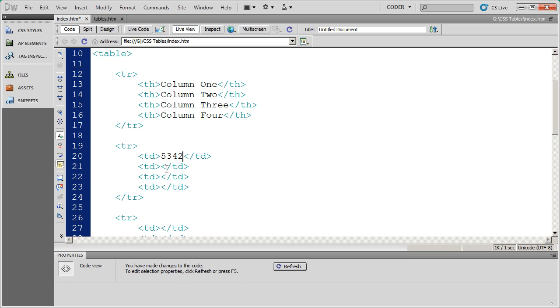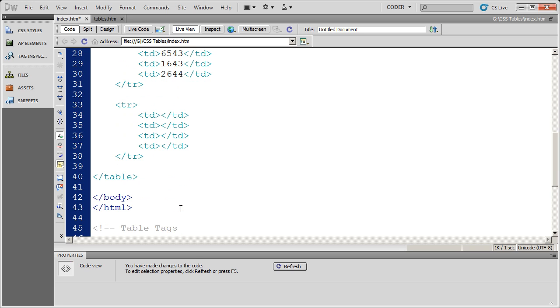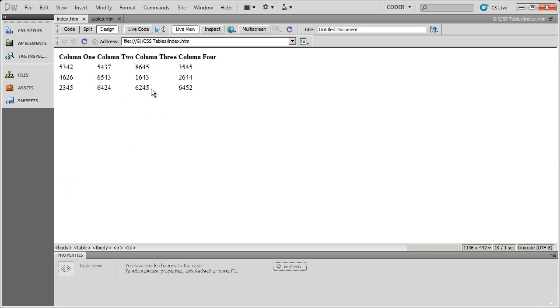In this case, I'm just going to add some numbers to my table. Some random information here. My final row. And I'll save it and go into design view, and there is my table.